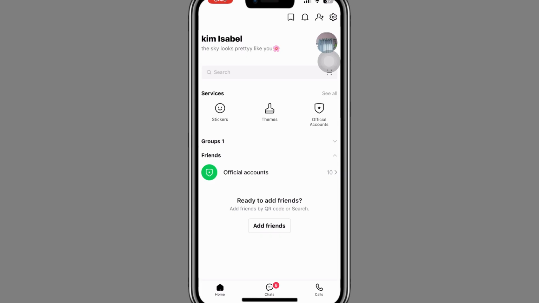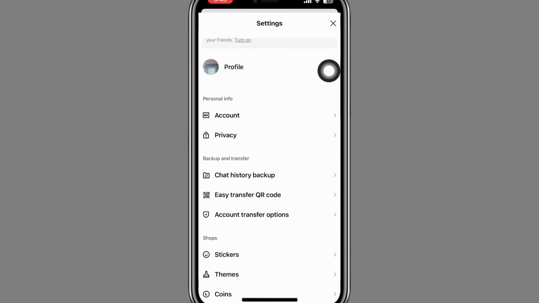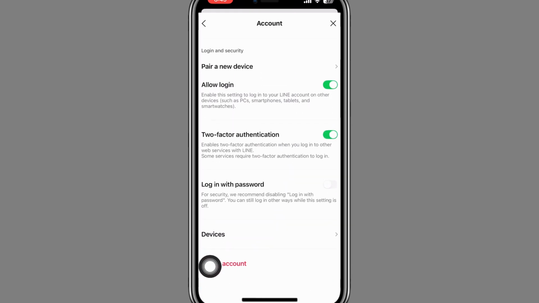Once you're on the home page, tap on this gear icon at the top right. Tap on it. Now scroll down and tap on this account. Scroll down, you can see delete account at the very end.